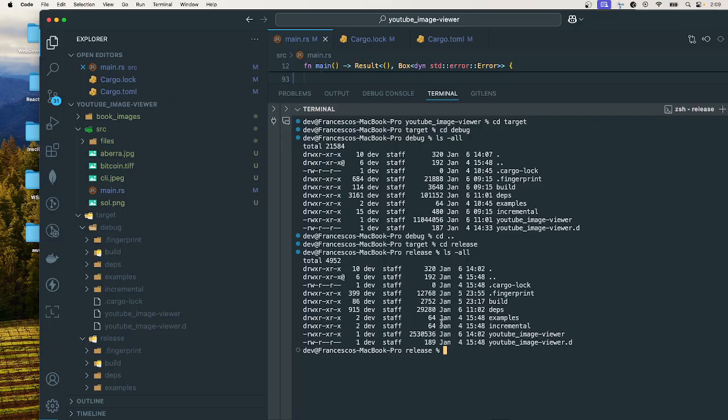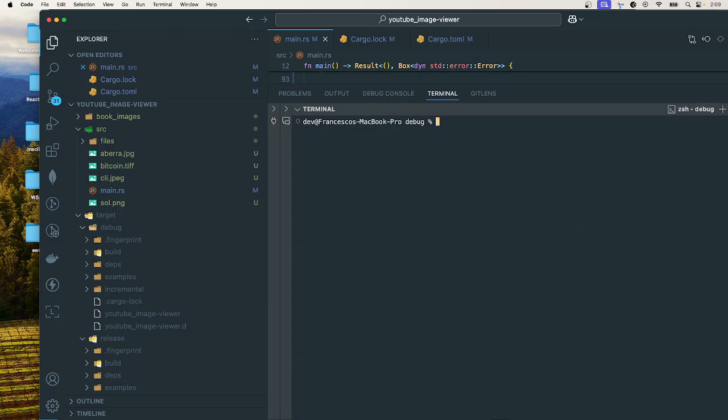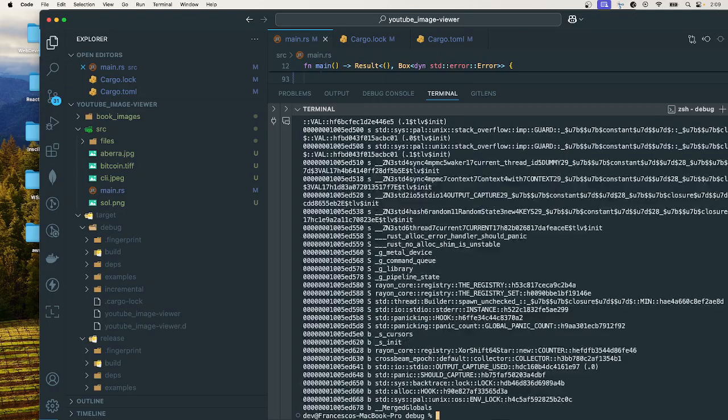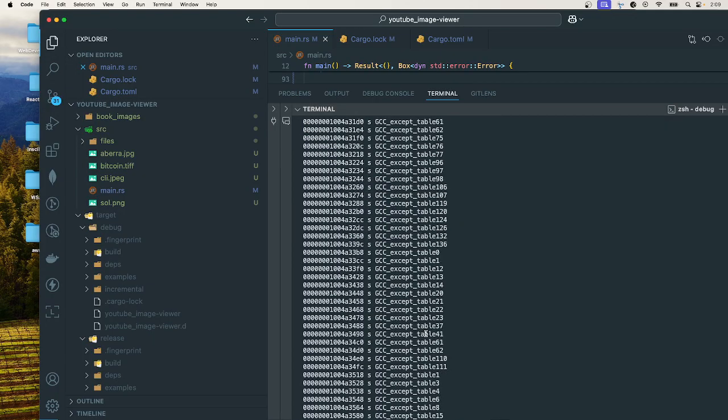Let me just show you. They say a picture is worth 1,000 words. So let's show you debug first. Clear, and let me show you what was inside of the binary. Look at all that stuff. That's all the stuff inside that binary.